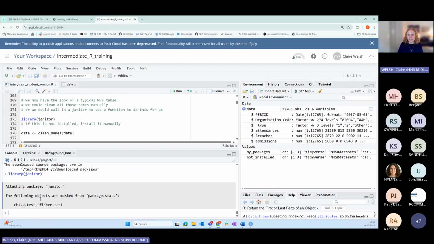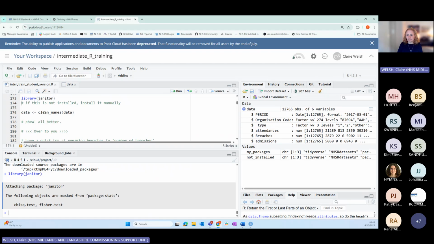It'll give us a little message saying, by the way, some things are masked from stats. Does everybody understand this message? Anybody want me to explain it? It's kind of tangential to what we're talking about today, so it's not essential to understand it, but if anybody wants me to, let me know. Okay, Emma wants me to explain it. Sorry, it took me a while to unmute. Could you explain it, please?